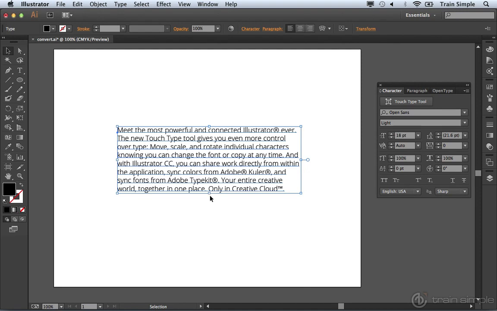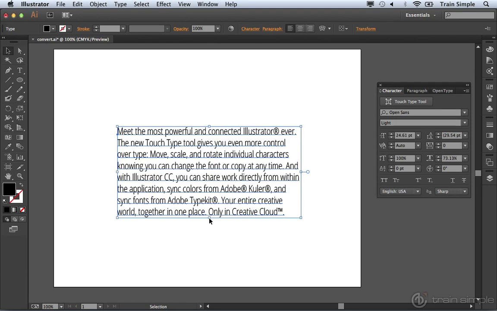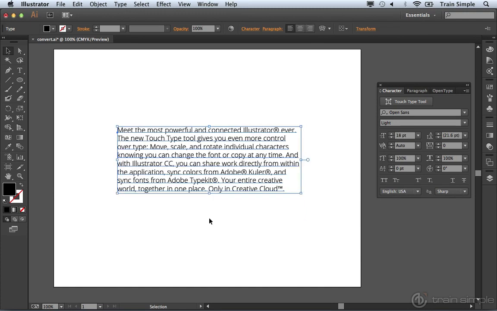Well, remember, if you click and drag one of these handles, you're actually scaling the content. And if that's not what you want, what you really need is Illustrator to treat this object as area type. I'm going to go ahead and undo that. Well, you can do that easily enough.